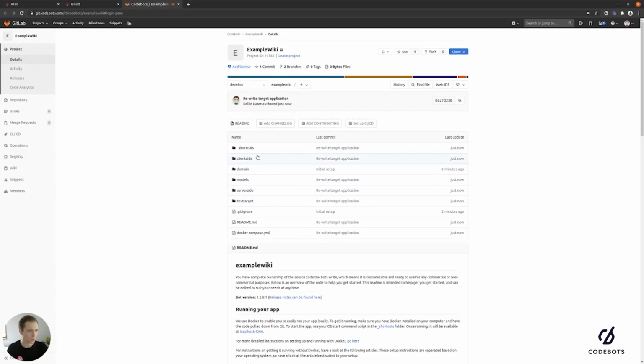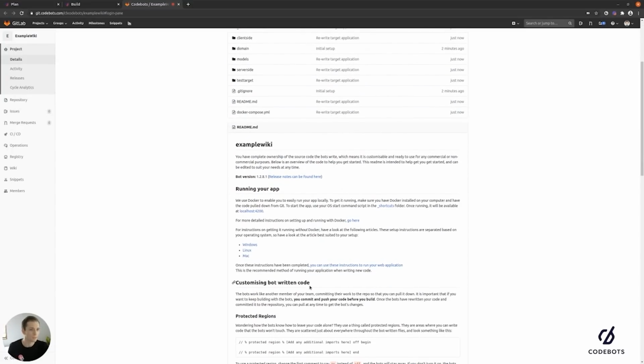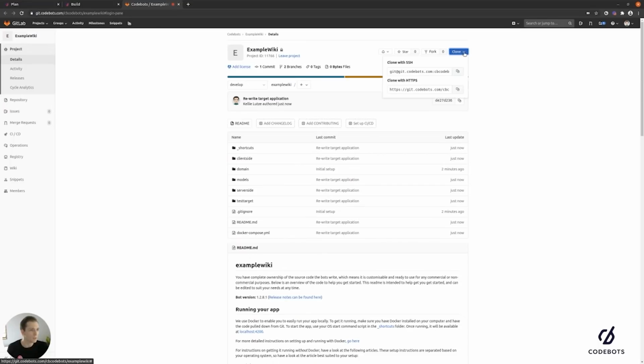So first up, we've got a set of shortcuts. Today, I'm going to be running the application locally without Docker, but if you wanted to get a quick start Docker application up and running, we do have a series of shortcuts in here for each operating system. Inside the client-side directory, you will have your Angular application. Models will be just serialized models of what we just created just now. And the server side here, of course, will be our Spring application. This test target will be our Selenium automation tests. And then we've got a README here with some more details. I'm going to jump straight to it and clone this down.